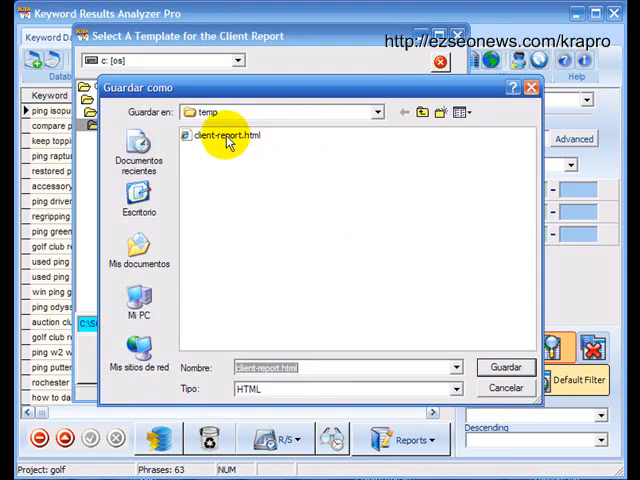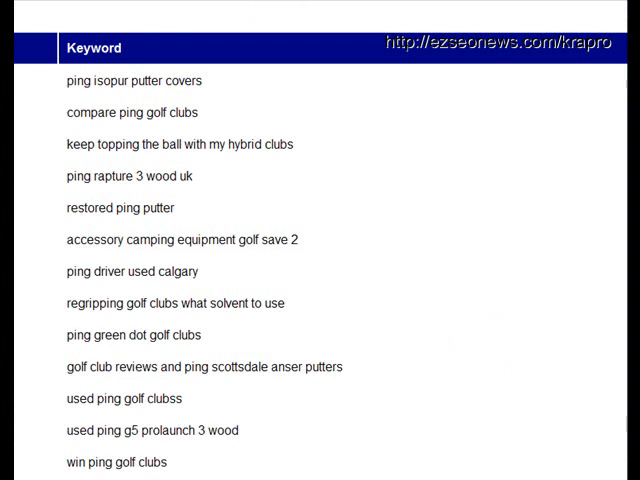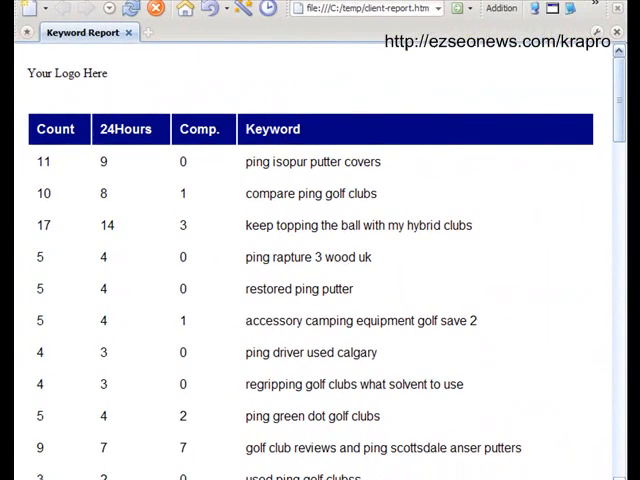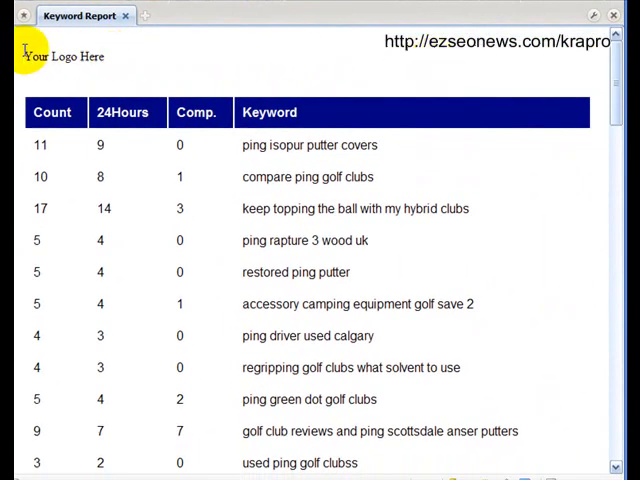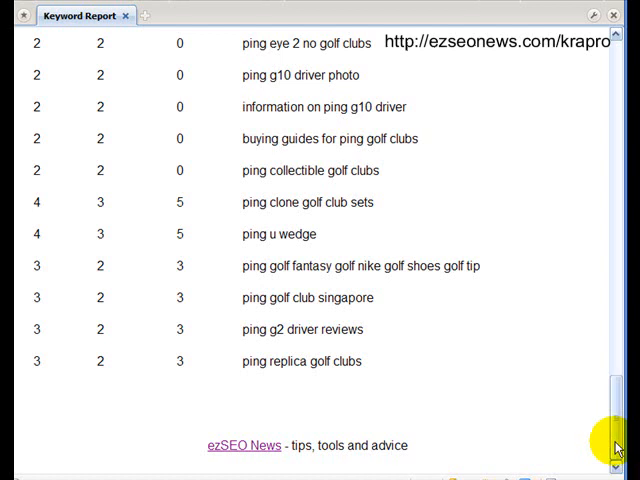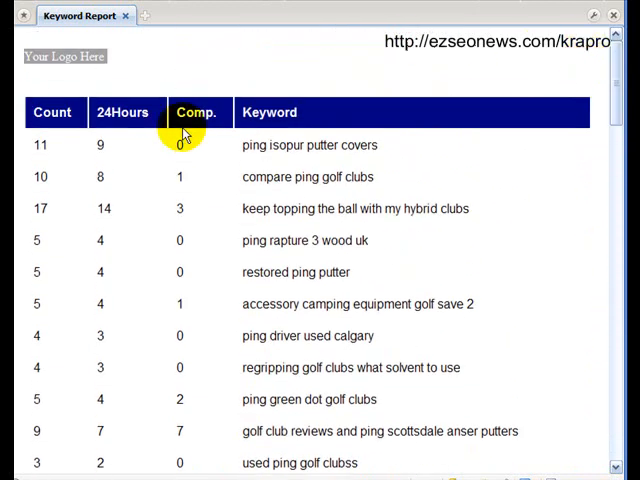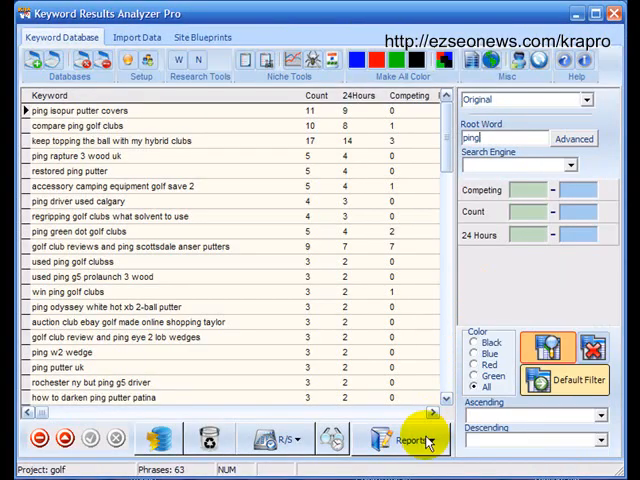It asks you where you want to save it. I'm going to save it here in my temporary folder, and it's now saved, and you can see the report is opened up in my web browser. Presumably you'll edit the template to include your logo there, and you could also put a footer in if you want to. I'd put a footer in here just to promote my newsletter, but you can put whatever footer you want, and then the data is all written to an HTML report which you can then send to your clients. So that's the client report.